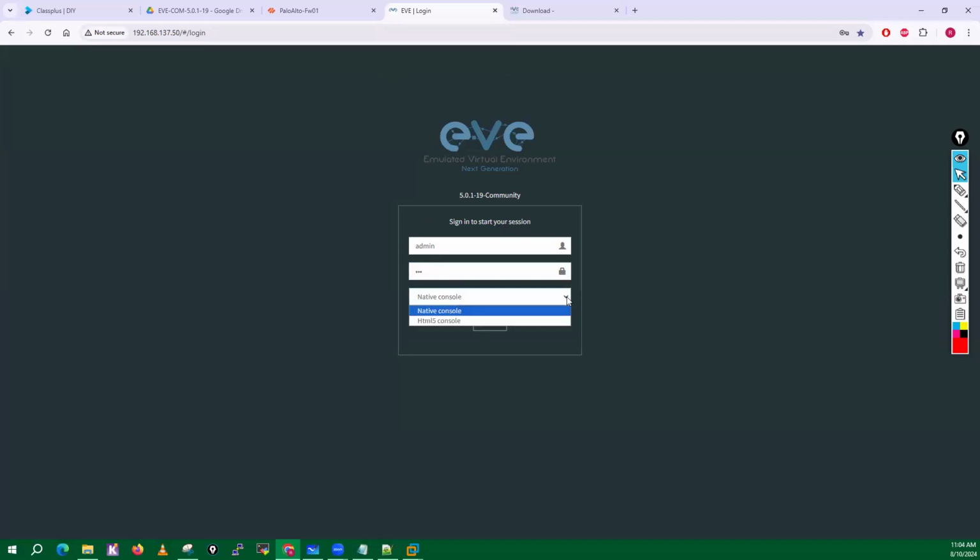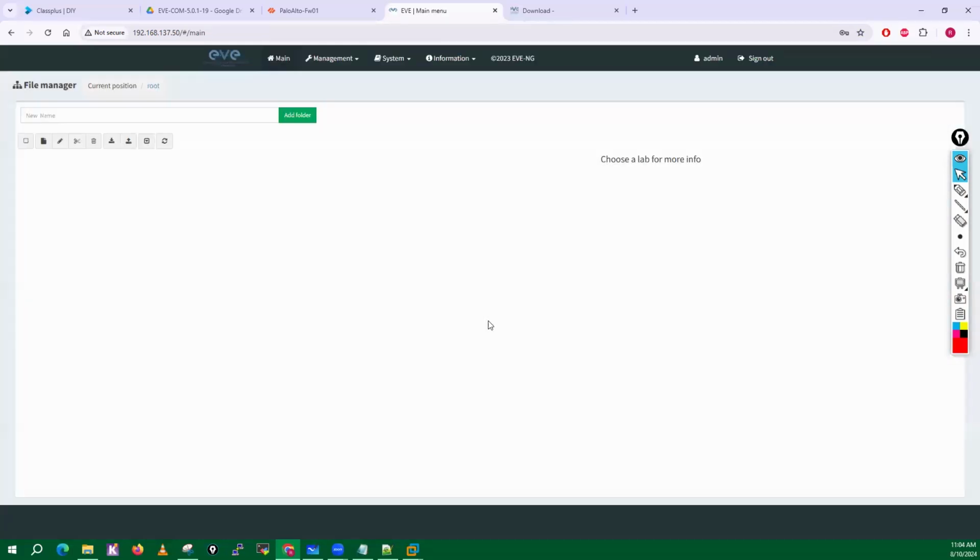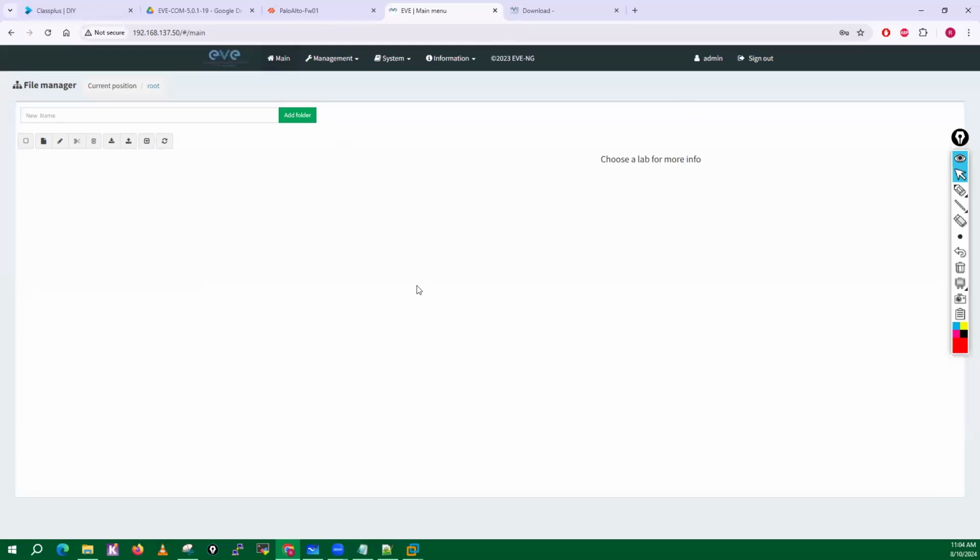And now here you will have two options, native console and HTML5 console. We will use the native console here. So whenever you create EVE-NG in your local system, always use the native console. Sign in. And now we have your EVE-NG. Click on this button. Now, one more thing I want to tell you guys.